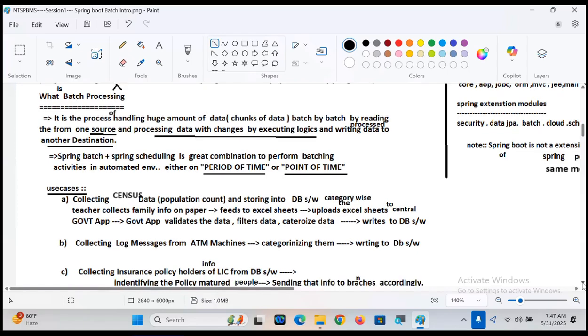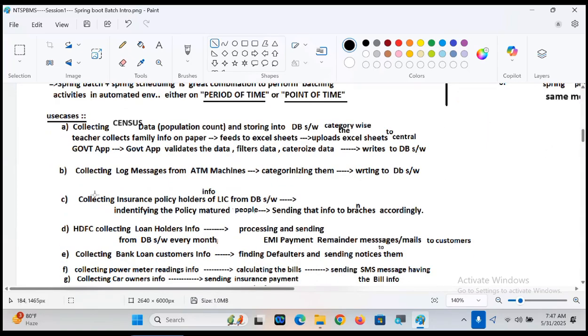Great, my dear. Okay. Collecting log messages from ATM machines. There are so many ATM machines, so many log messages. Categorizing them and writing to the database. Definitely needs batch processing.